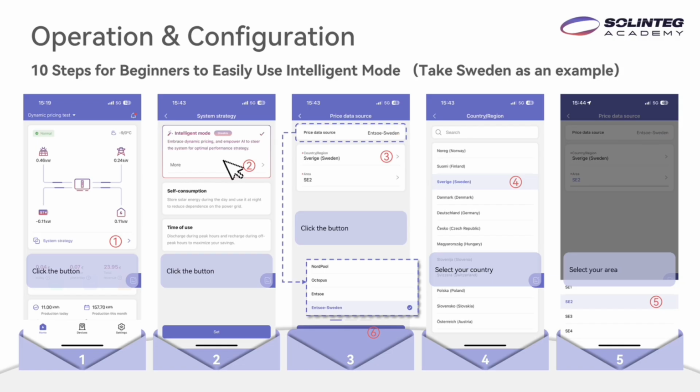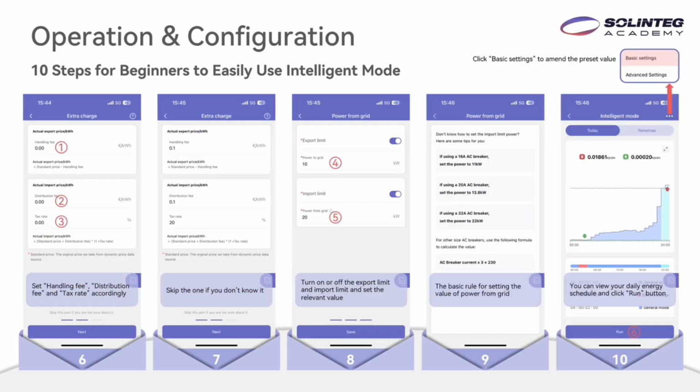We can choose the first button over here, which is the intelligent mode. And after we click in here, we can choose the country and also the area. And after that, we can choose which price data source I'm using right now. So all the dynamic pricing platforms we support have been included in this part. And next, we need to put in some information in this part.